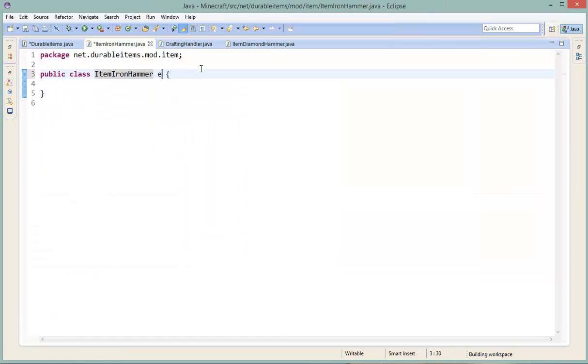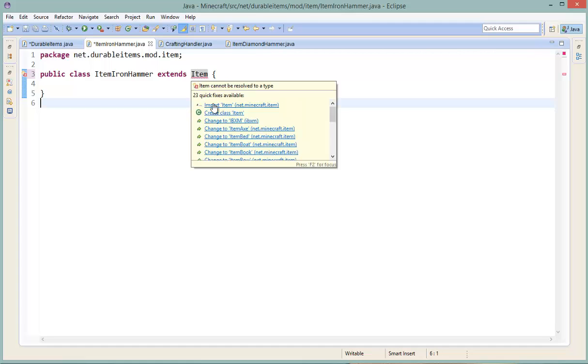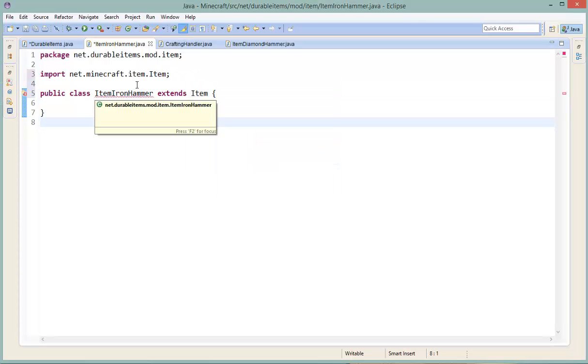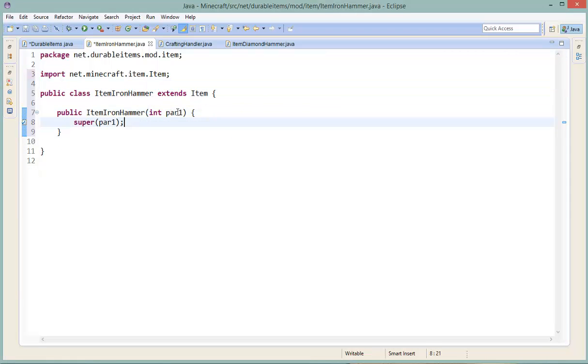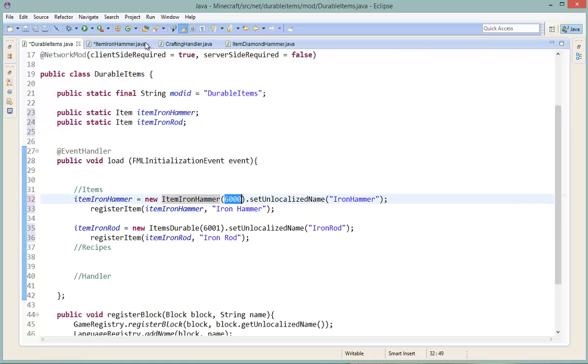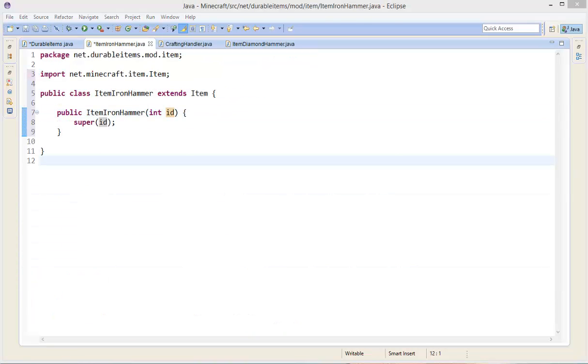And this is actually going to extend item, if I can spell it right. And we will go ahead and import that. And then it's going to want our constructor. So let's add that. I prefer to pass along the ID of the item. So here you see that I'm grabbing the ID right here for item iron hammer, which is actually 6,000, so I'm passing that along there. Let's get this rolling, shall we?